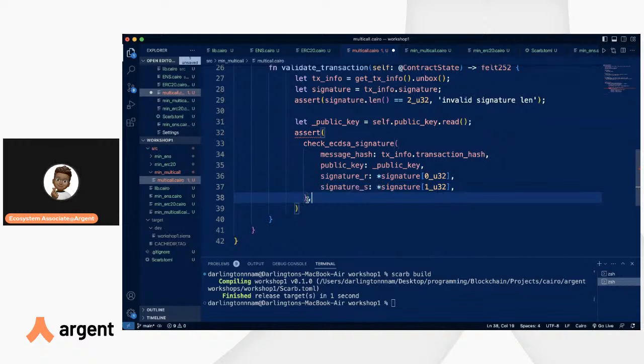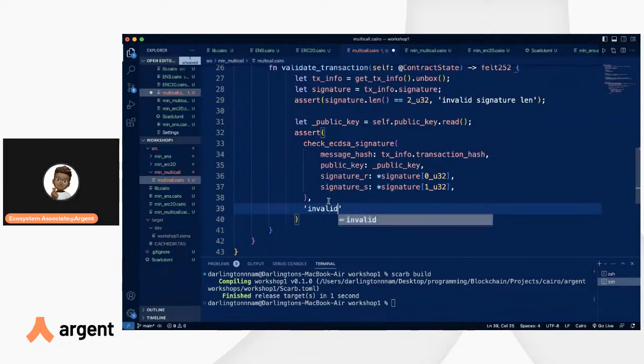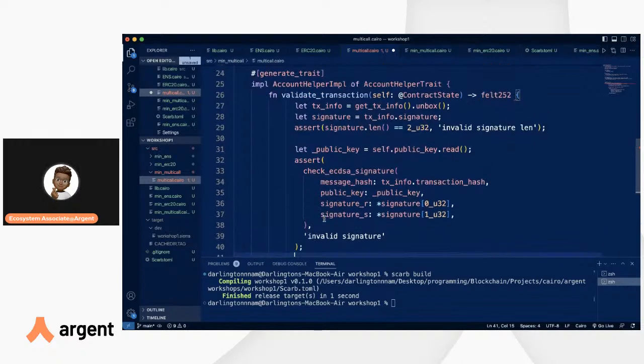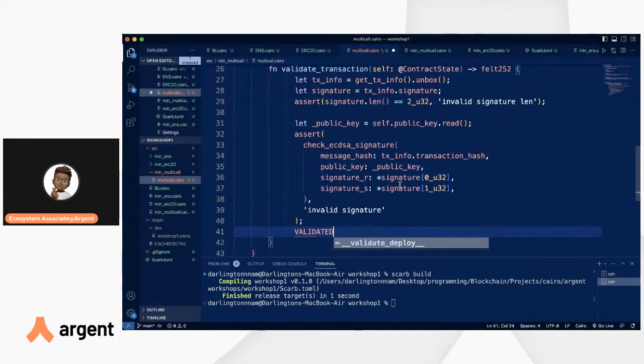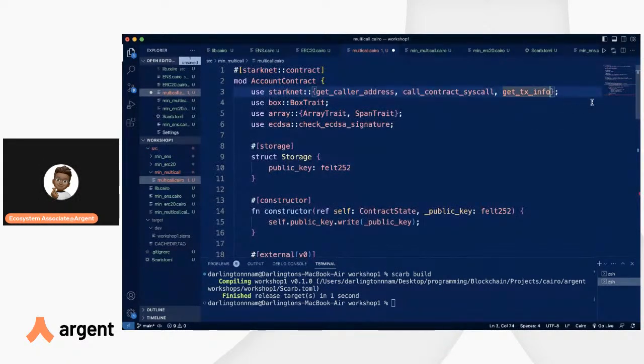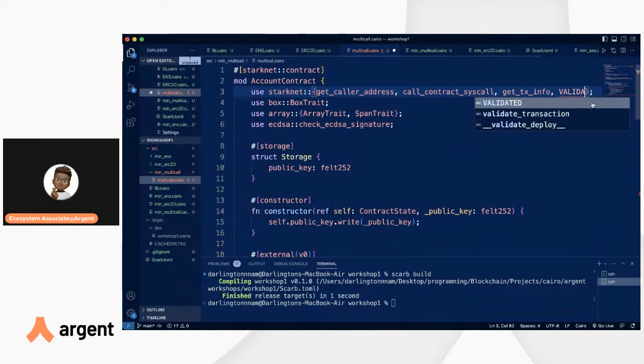Then after the check extra signature, we want to return an error: invalid signature. Okay. And just close it. But if it's valid, we could just simply return the felt252 value that we'll probably need to import from here. We could just come here and import the validated, right?